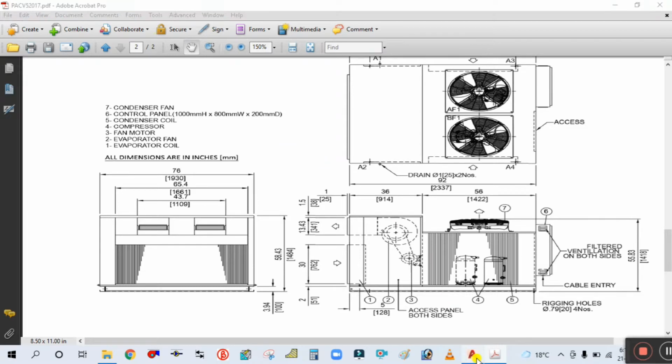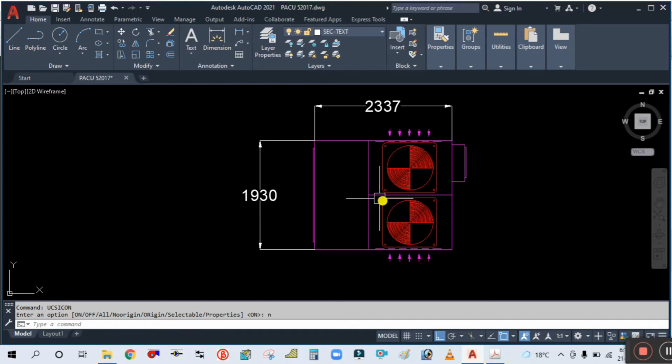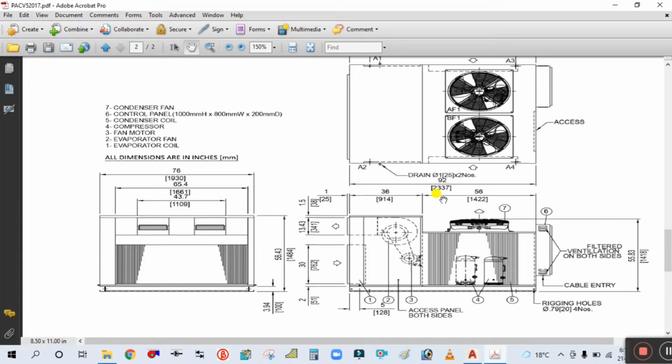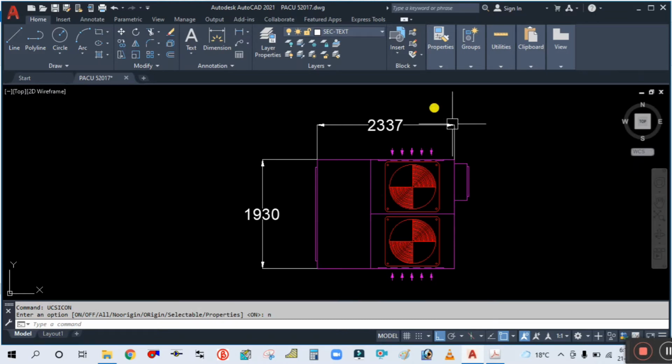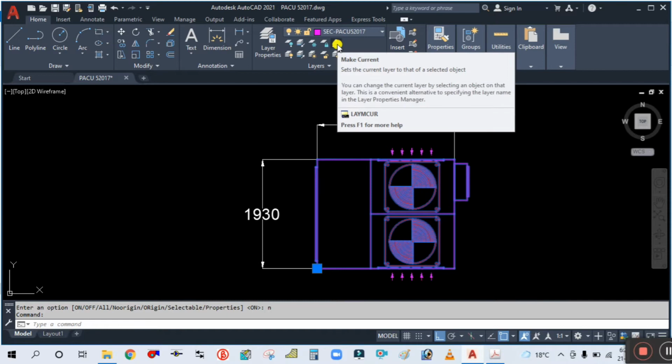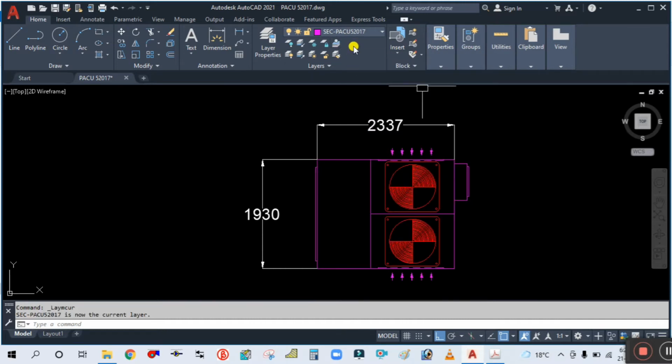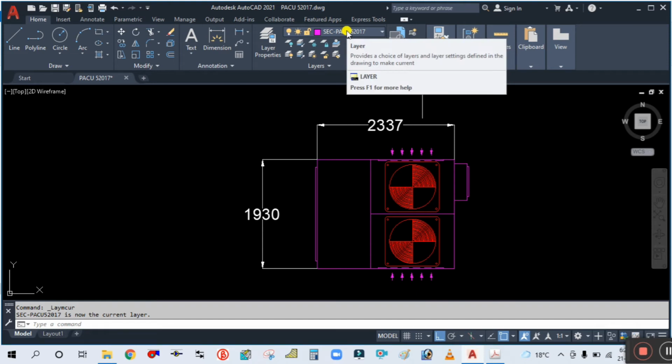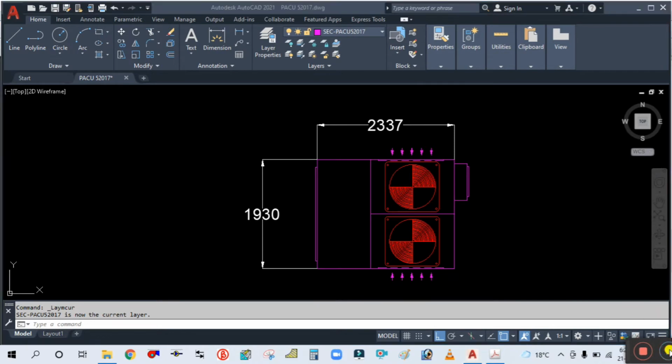So let's start now. You can see this is the plan view which I have drawn in my last tutorial. Today we are going to draw this side elevation and front elevation. How to start this? Please select this one and click here. Go to this layer and click on this button. This command is for make current layer. So simply select this to make this layer the current layer.